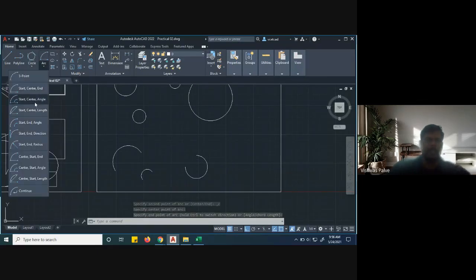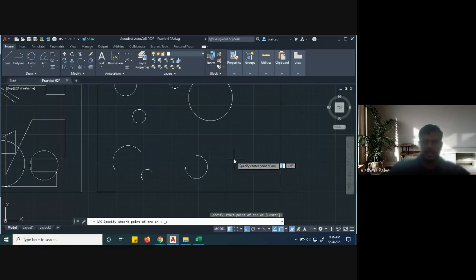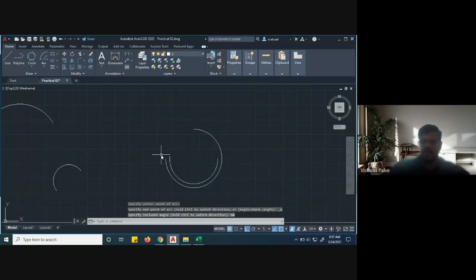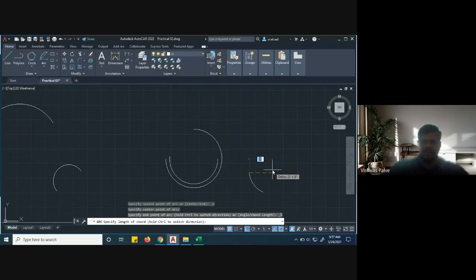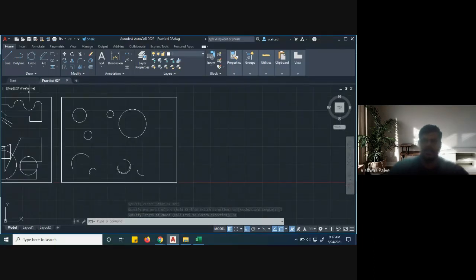Then start, center, angle: start point, center point, and angle. How much is the angle? I want an angle of 60 degree. So start, center, and angle of 60 degree has been drawn. Then next, start, center, length: start point, center point, and length. Just specify how much is the length, 30. So this much is the length of that arc. Whatever the length you want, you can get that.